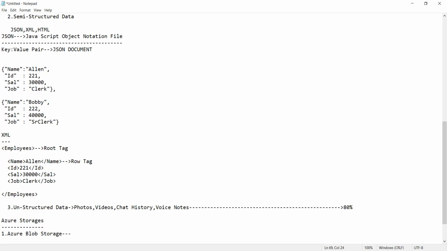Blob stands for binary large object, and it can store up to a maximum of 40 GB of data. This is called a limited storage.